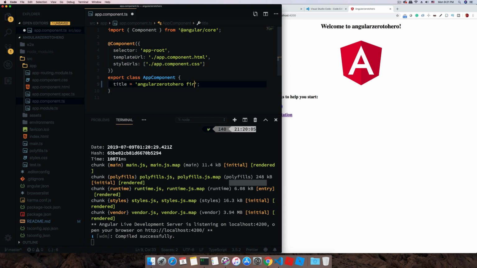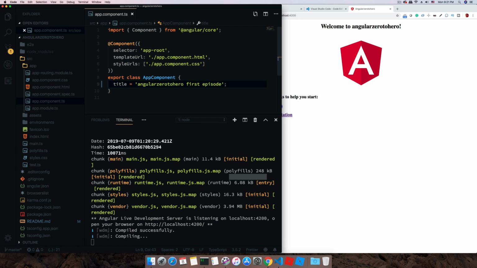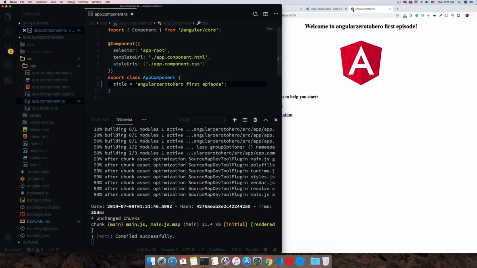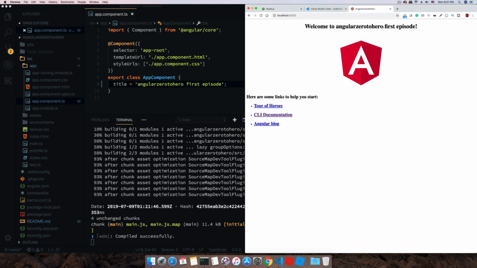So I will write first episode. When I hit Command S or save, instantly you can see this browser got refreshed, and immediately you can see all these changes.